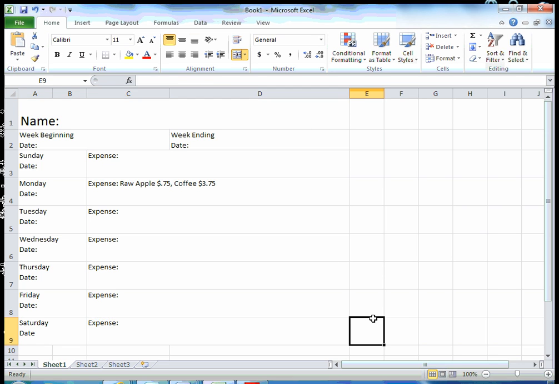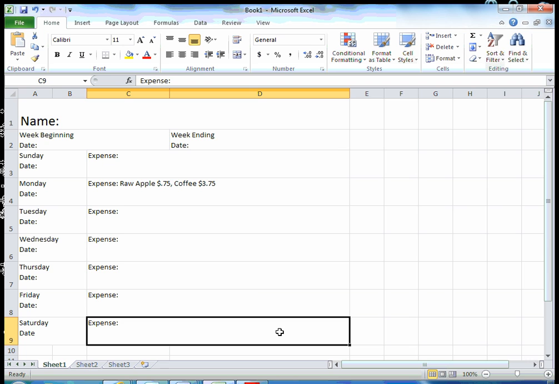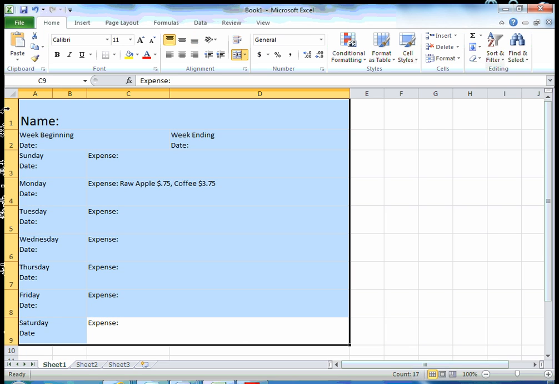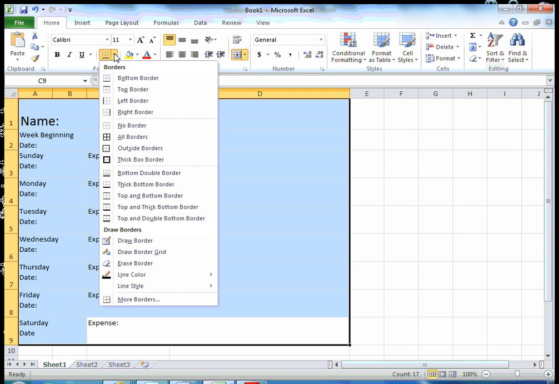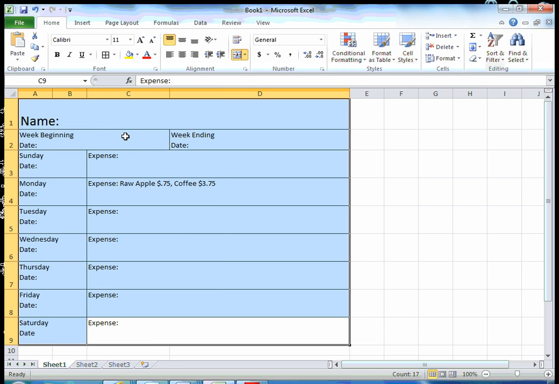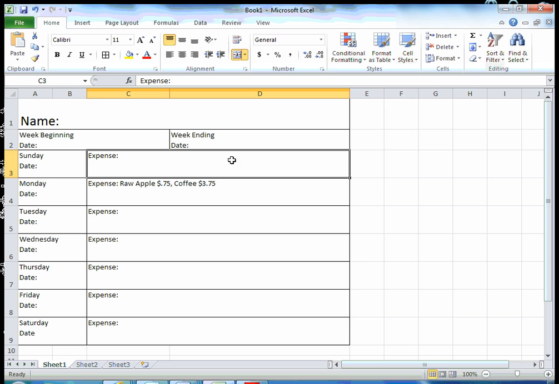we're going to add our borders by highlighting from the bottom up. And now we're going to go where it says borders. You'll find that under font, your borders. And we want our borders to be all around, so we want all borders. We select all borders. Now we see what our expense report looks like with our borders.